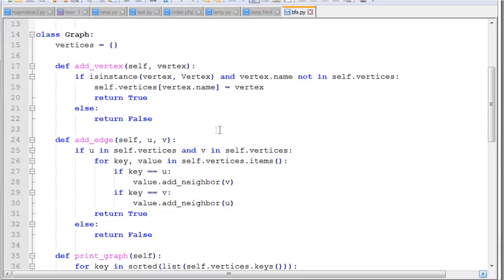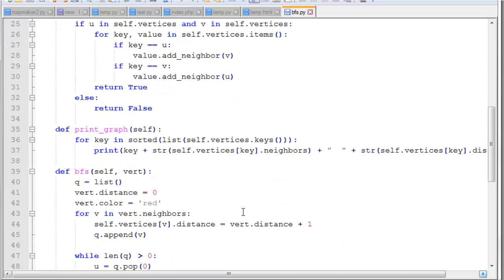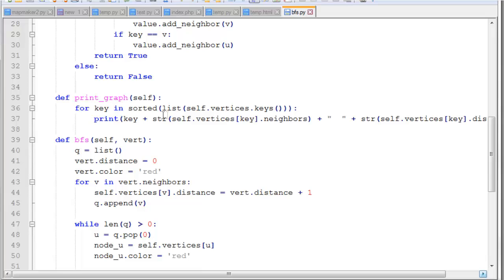Otherwise, we'll return false. So to add an edge, we pass in the letter at either end of that edge. First, we verify that both of those are valid vertices in the graph, because if we passed in an edge that includes a letter name that is not a valid vertex in the graph, then we can't add that edge. And if we pass this check, we're going to find the vertex at either end of that edge, and we're going to add the other vertex at the other end of the edge as its neighbor. So we do that here. And then we return true after we're finished adding an edge. Print graph, we simply iterate through the vertices.